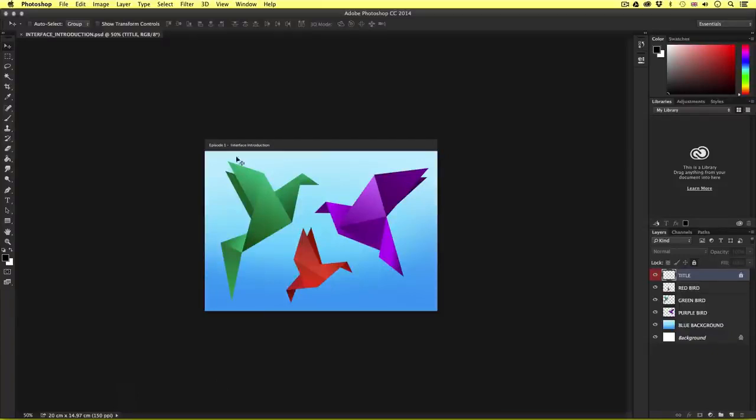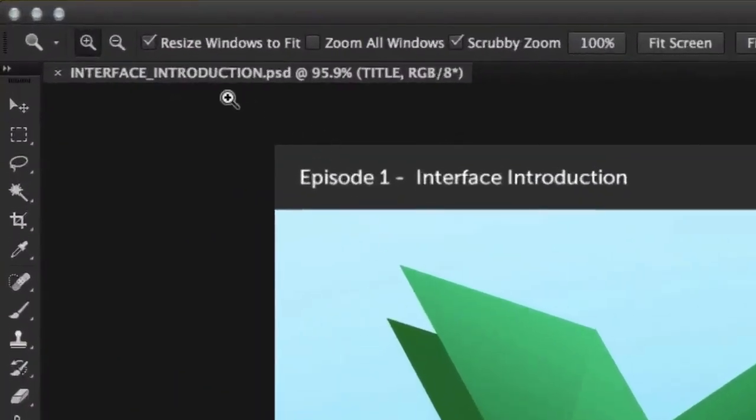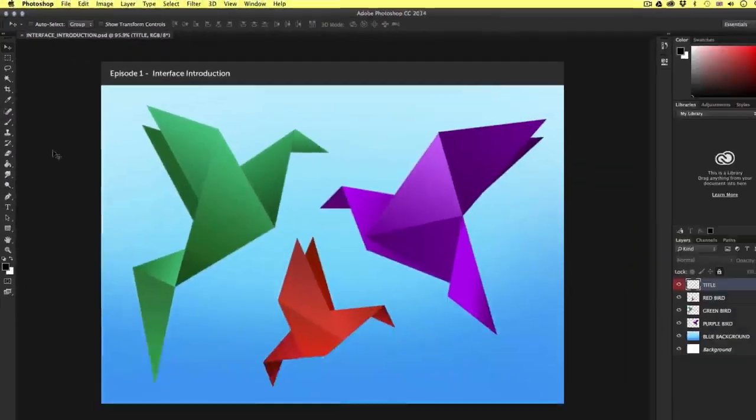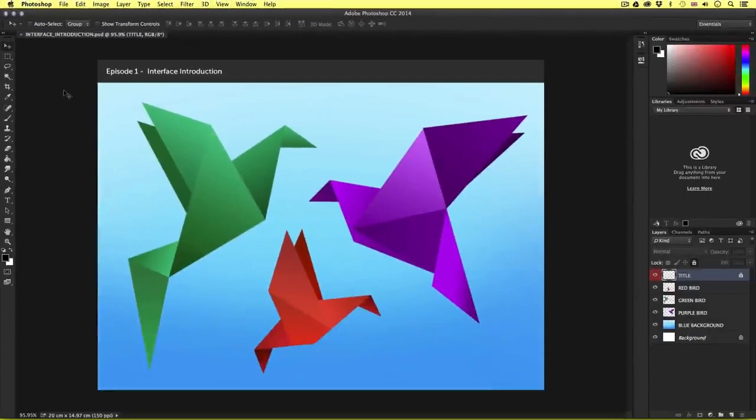Well, currently we have this document open, and if we look carefully in the top left corner just under the control panel, we have a tab that shows the document name. Now sometimes you may find yourself using multiple documents at any time. In Photoshop you can have multiple documents open at once.